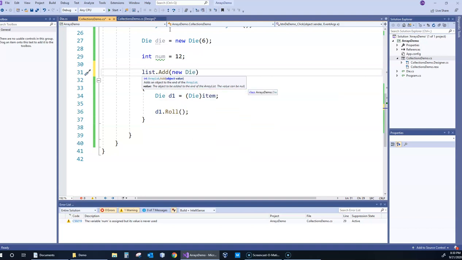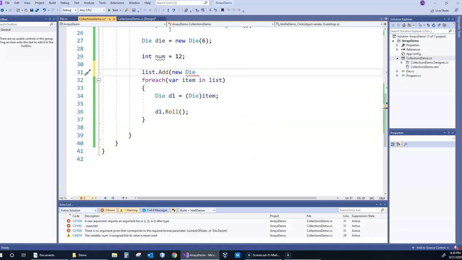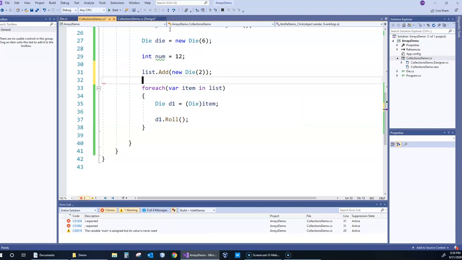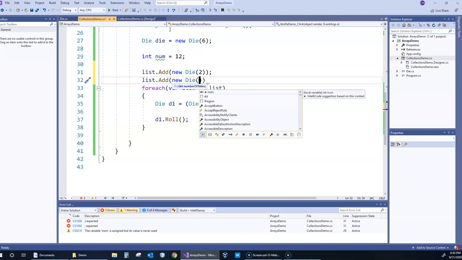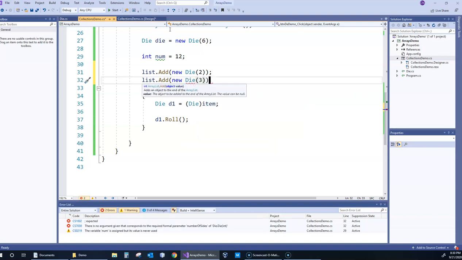And this might be confusing for you. I don't know, but I hope not. But let's do a coin flip first, right? That's a two-sided die. List add new die. I can't imagine it in 3 dimensions. The 3-sided die. It would be really weird.